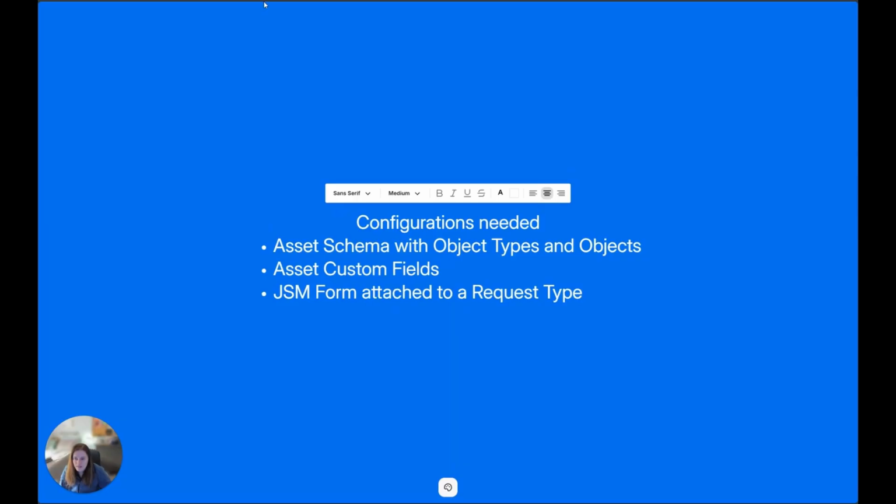So what we need is the asset schema that's going to have those object types and those objects within it. We're going to need our asset custom fields. This is how we're going to call upon the data from assets. And then finally, we need our medium, so we need our JSM form and the request type. Of course, this JSM form is going to be attached directly to this request type, so when it is in the portal, it's going to be visible directly there to fill out and submit. So with that, let's take a look at what we need to configure first, which is our asset schema with our object types and objects.